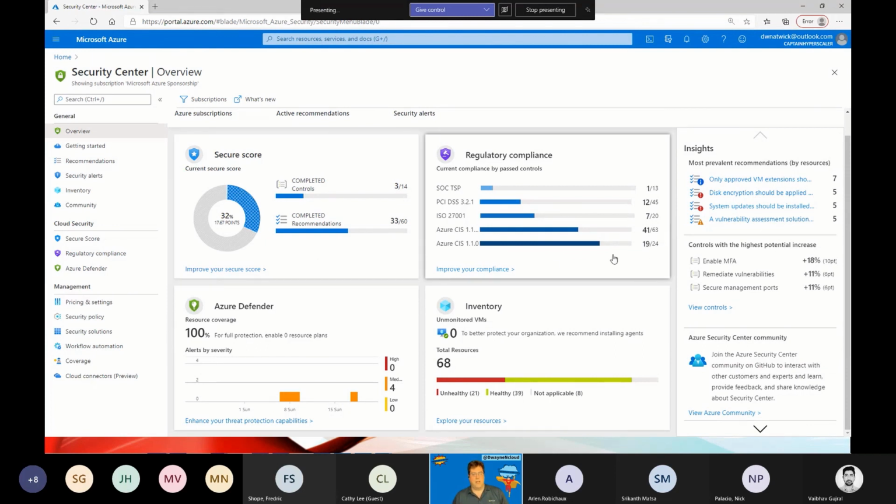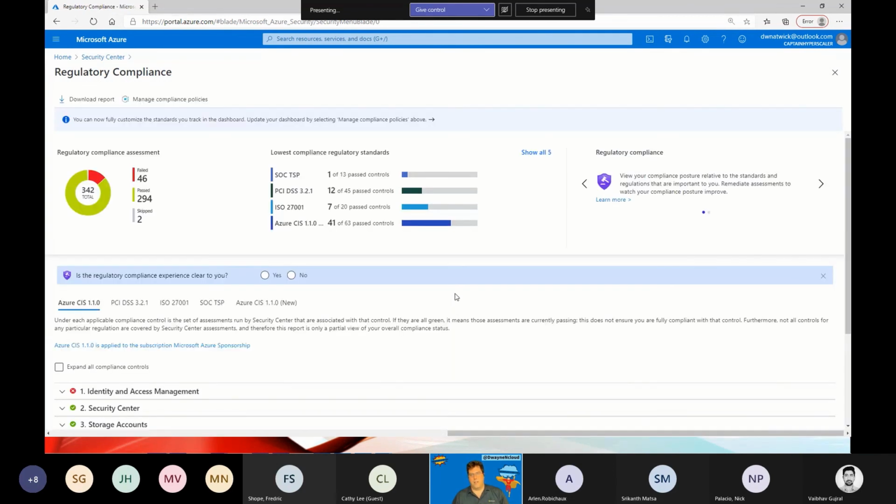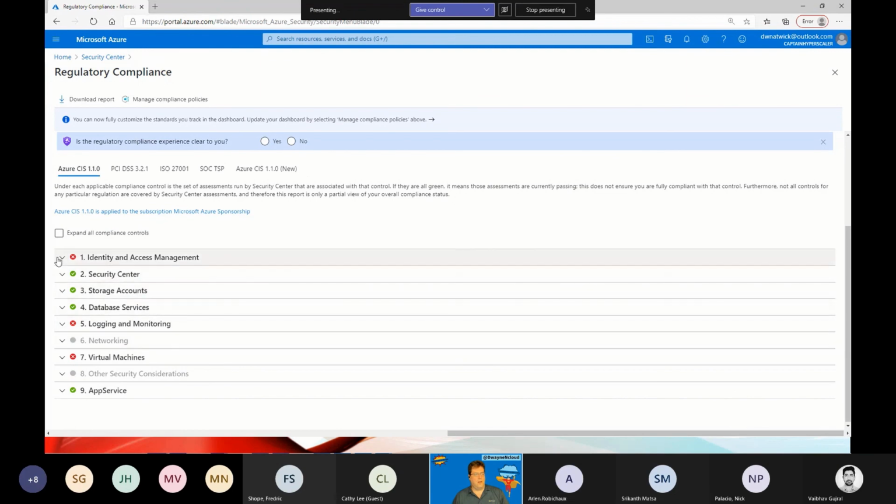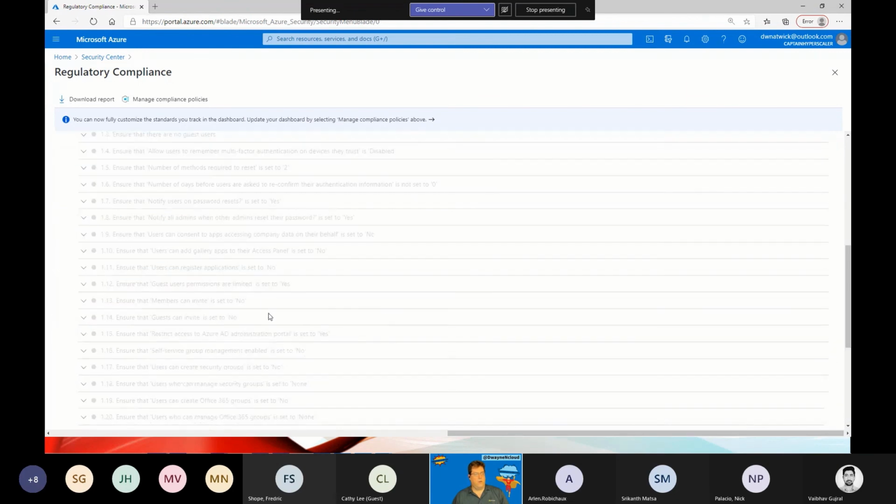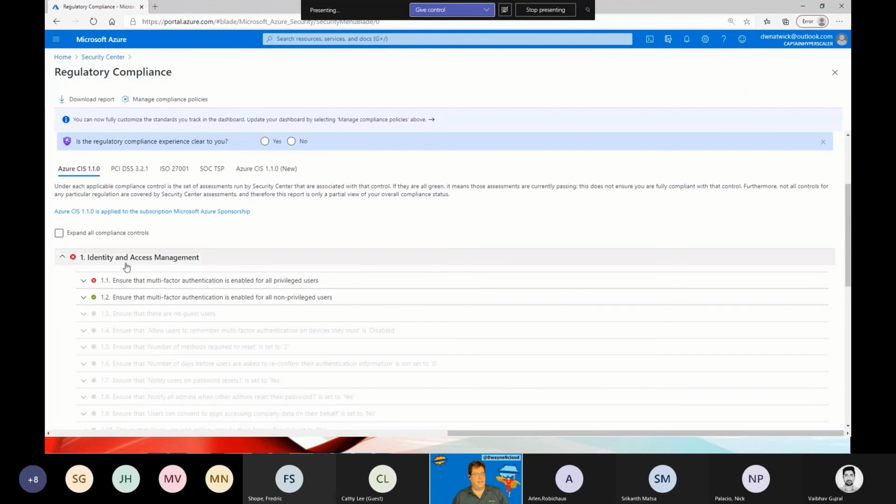And then you can see where you stand on that. So if you've got, say, an ISO 27001 audit that's coming up, you can come in here and understand, okay, what do I need to do? I'm failing in identity and access management.